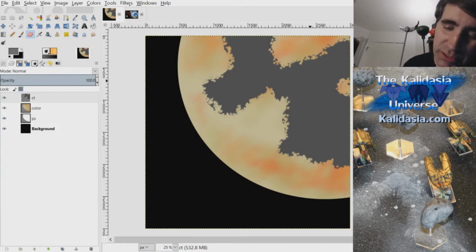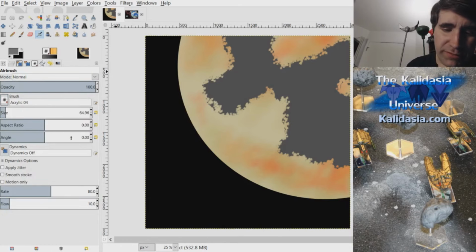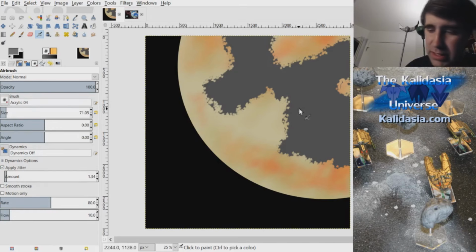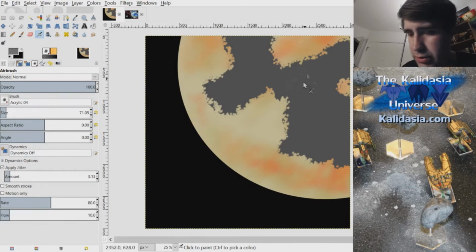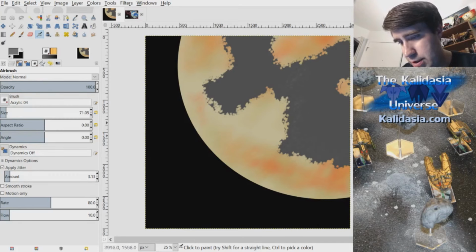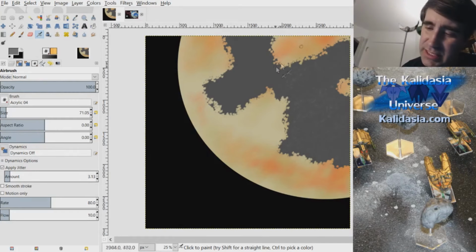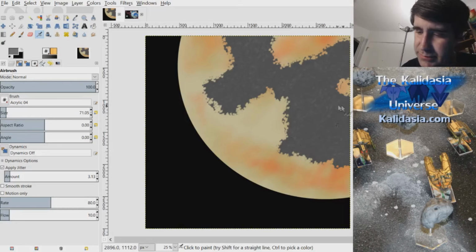And what I'm going to do is go a little bit brighter gray color, take out the airbrush, the one we used before, let's go in acrylic 4 for making some textures, and I'm just going to apply some jitter and run across the surface. This is going to give just a very mild texture to the surface of what were the ancient continents. All right, so that's looking pretty good. Nothing fancy.